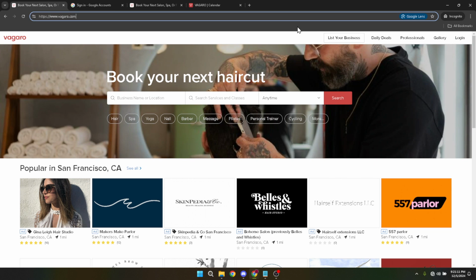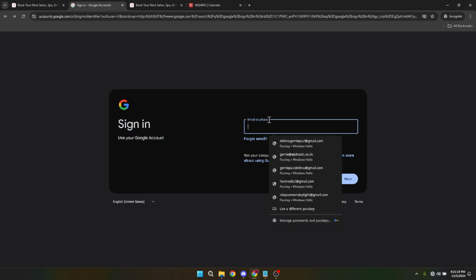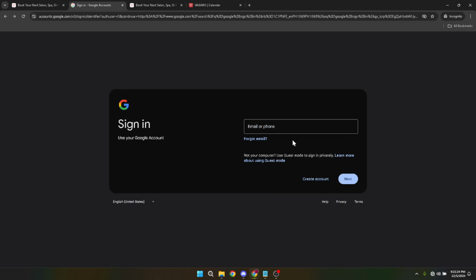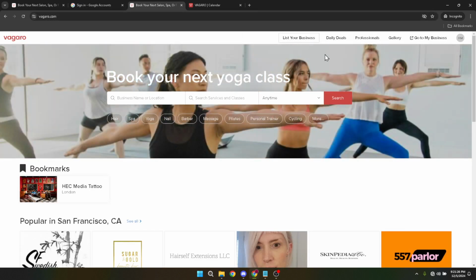Now, upon clicking the login button, you're presented with a couple of ways to sign in. For the sake of this guide, let's go through the login with Google option. This is a convenient choice if you've previously set up your Vagaro account with a Google account, streamlining your login process. After selecting to log in with Google, you'll need to choose your specific Google account. If you're logged into more than one account, make sure to select the one that's associated with your Vagaro account. It's a straightforward step, but selecting the correct account is crucial to ensure a smooth process.